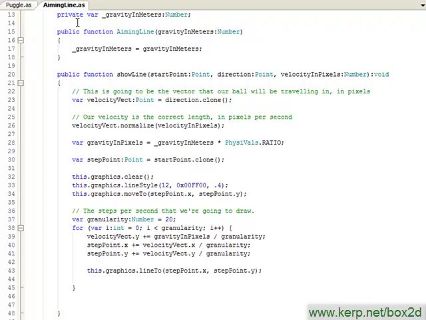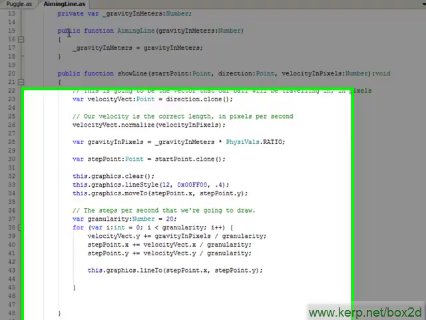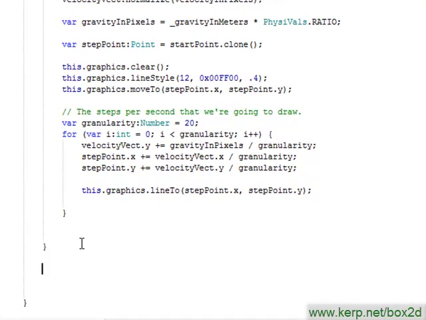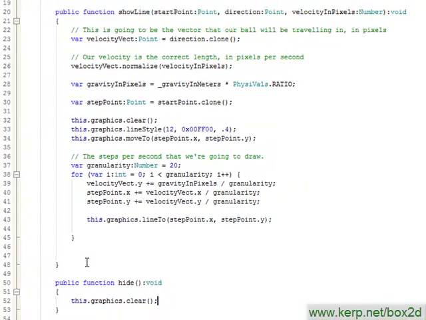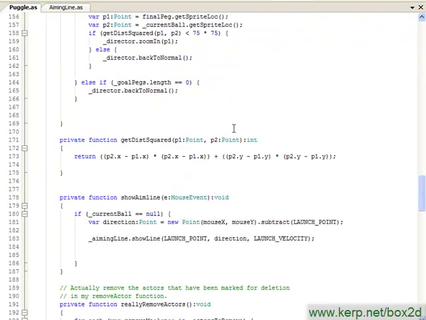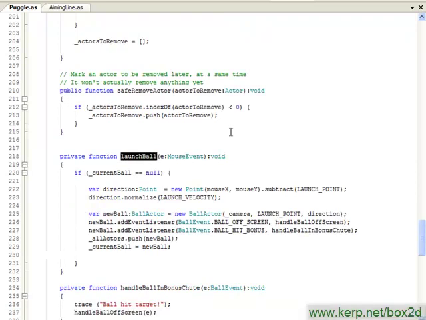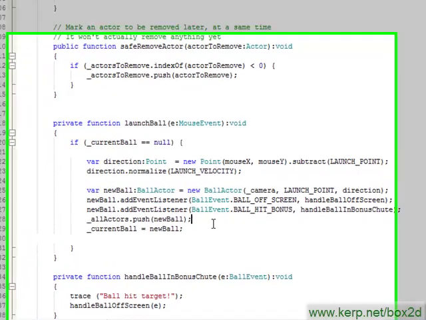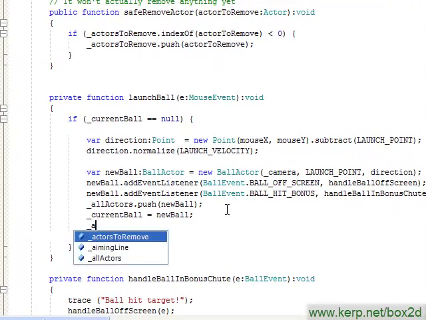I could go up to 30, but we'll just leave it like this for now. The one other thing we should probably fix is let's have the aiming line go away once you launch a ball into the air. So I'm going to add in my aiming line class just a hide function that will take the graphics and clear it. And over in my Puggle application, if I look for launch ball, after I launch a ball into the air, I can hide my aiming line.